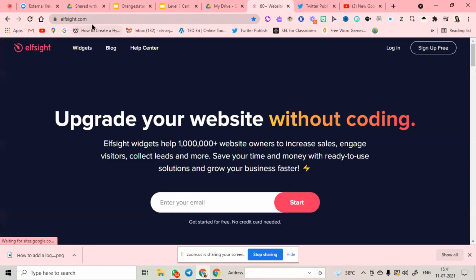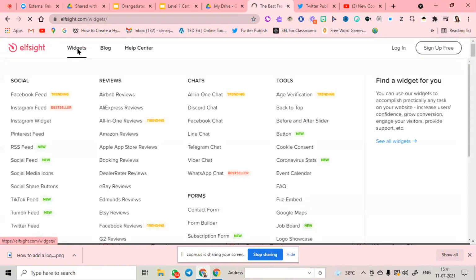Elfsight.com. This Elfsight.com is one website which allows you to update your website without coding. You can add a lot of widgets here. Which widgets do you want? Social, maybe chats. So if, for example, you want WhatsApp chat, I click on WhatsApp chat.